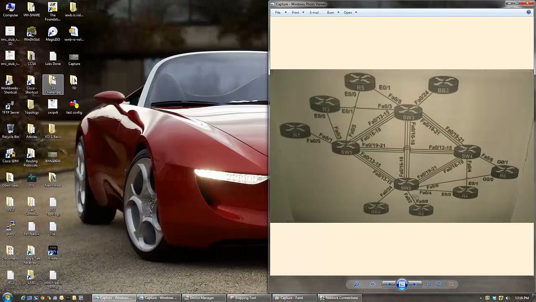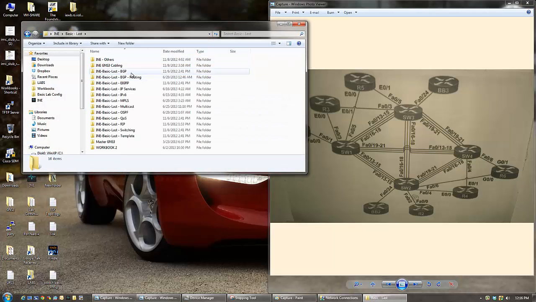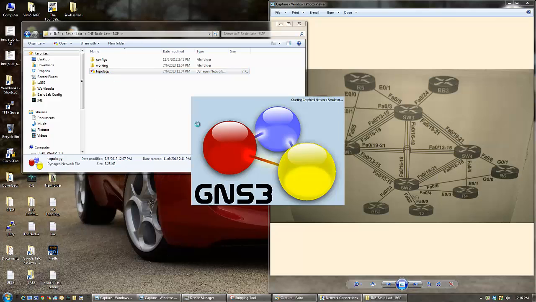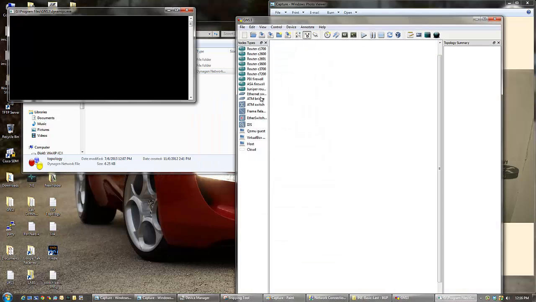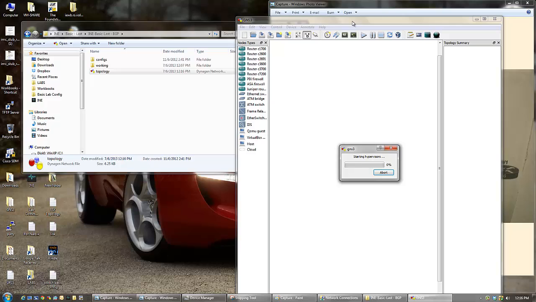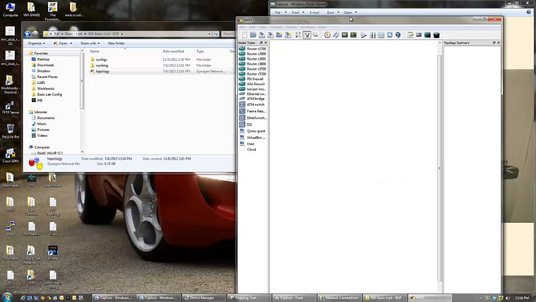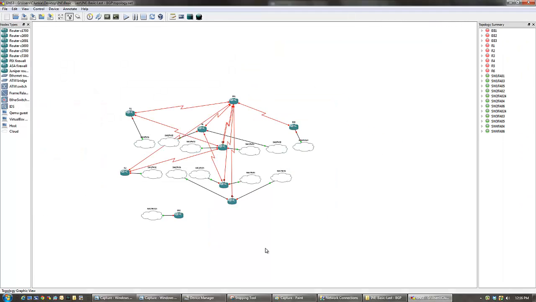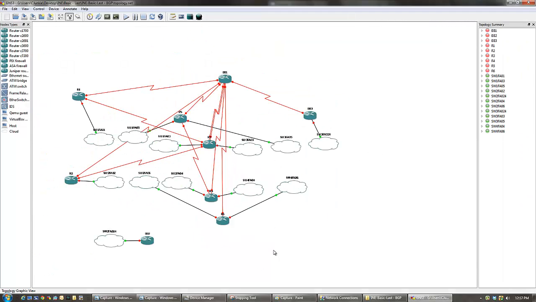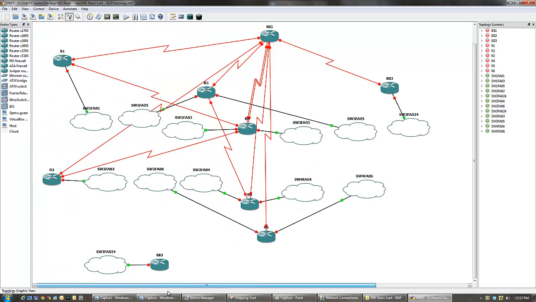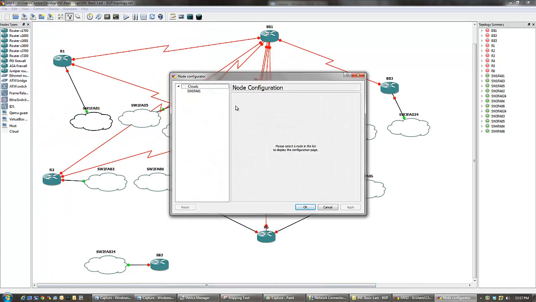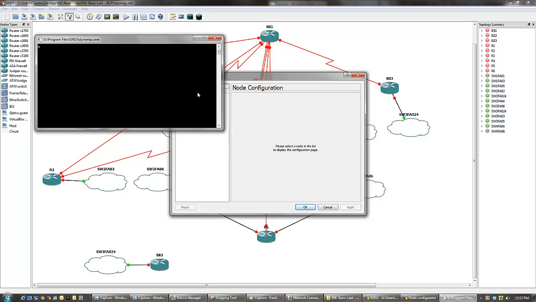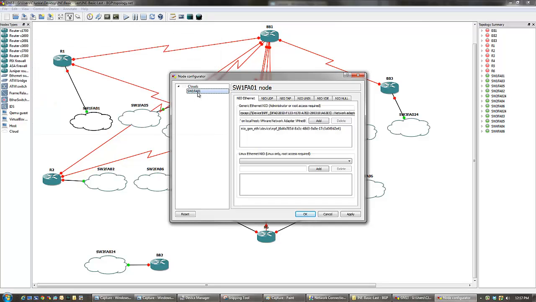By pulling up my BGP topology. Yeah, this one. So yeah, this is the finished product. I'm going to be double clicking on these clouds. This is the actual working topology, right?